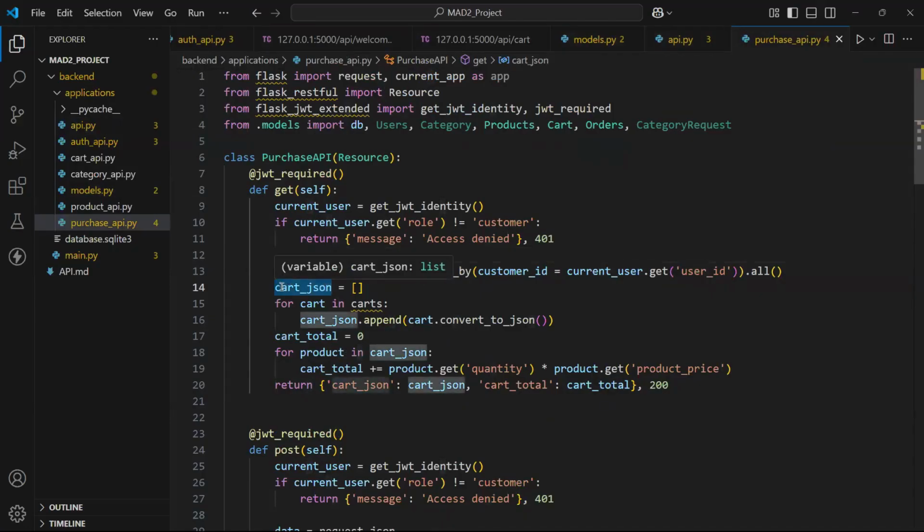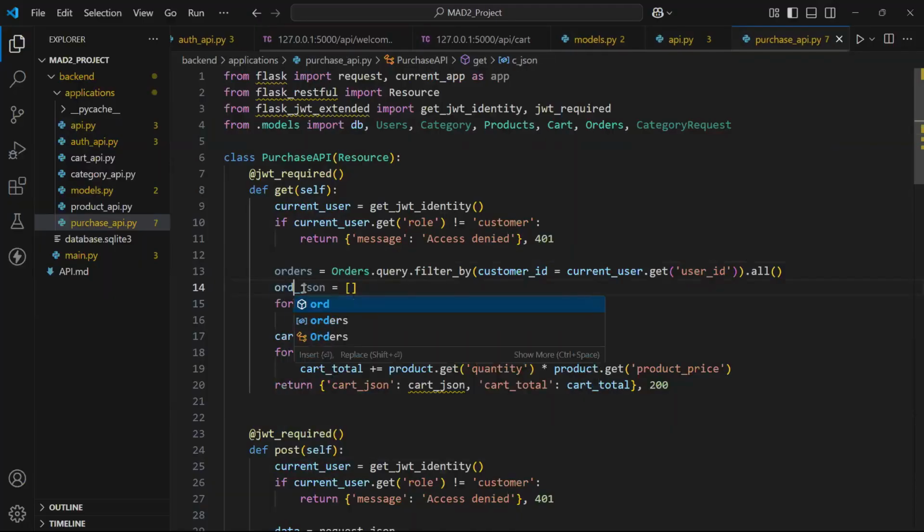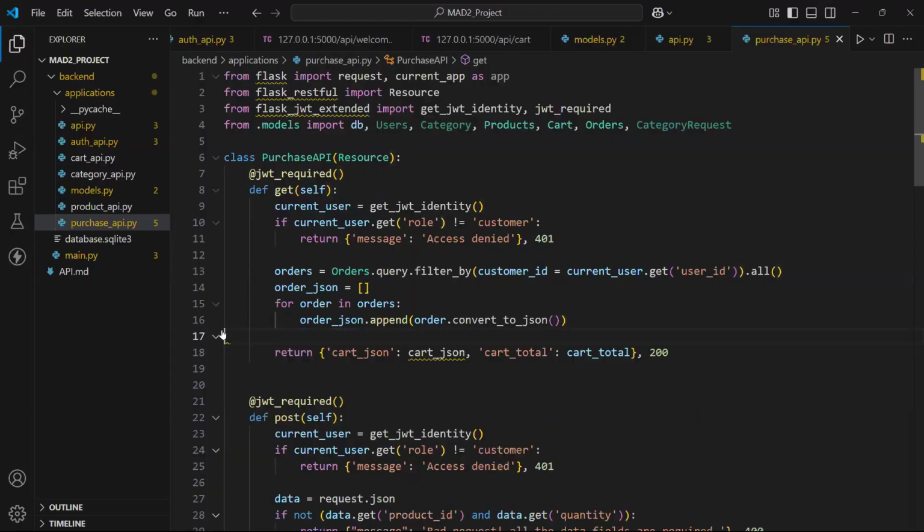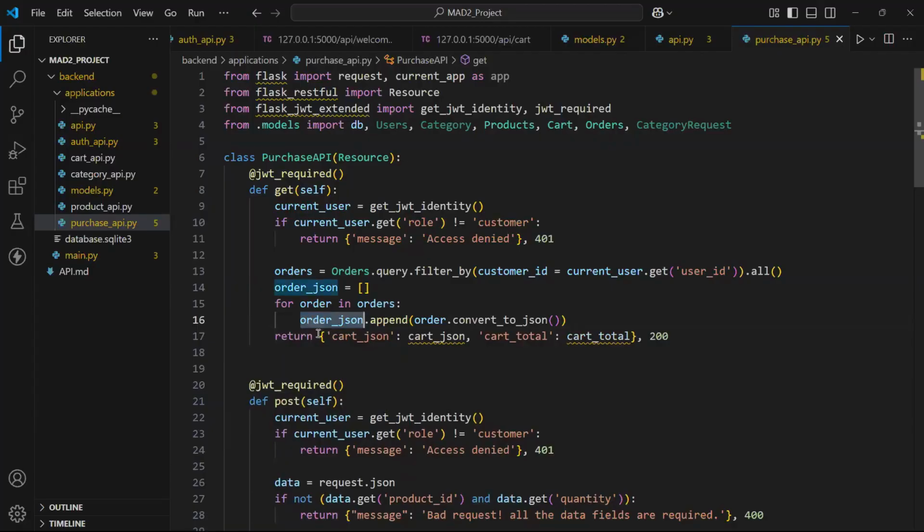Then we will write order JSON. Then for order in orders, let's say order JSON dot append order dot convert to JSON. No need to say total here, so we will remove this one. You can return directly here. Either you can write it this way, order JSON in a dictionary, or you can directly say order JSON. Both are fine. We haven't written convert to JSON yet. We will do that in a moment.